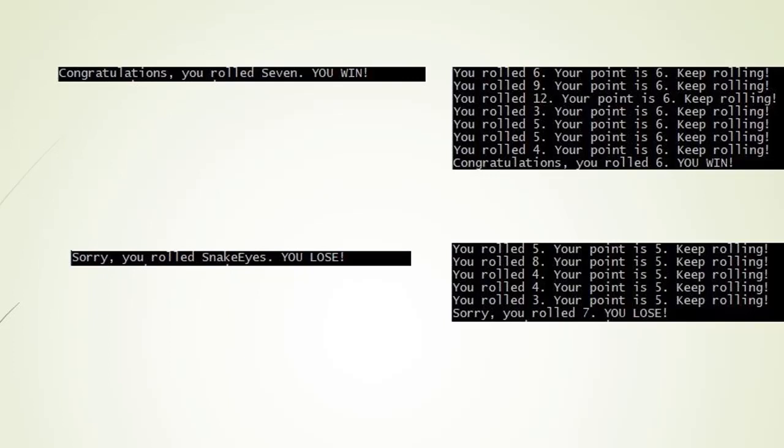So you can see that the next roll was 9, then 12, then 3, 5, 5 again, and 4. But you have to match the point, which is 6. And at the end, you rolled 6 and you won because you rolled your point before you rolled 7. If you rolled 7, you would lose, as you can see right here.